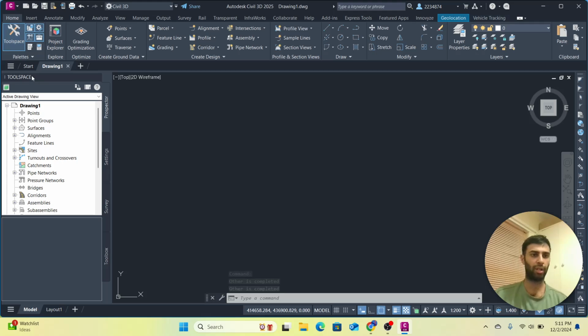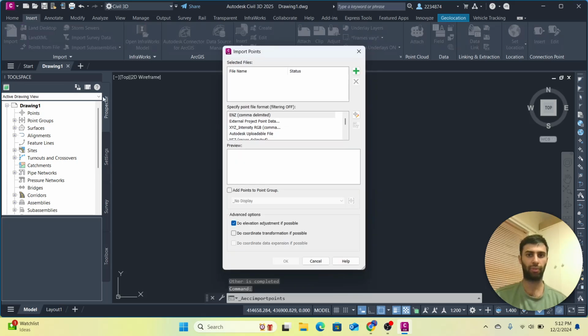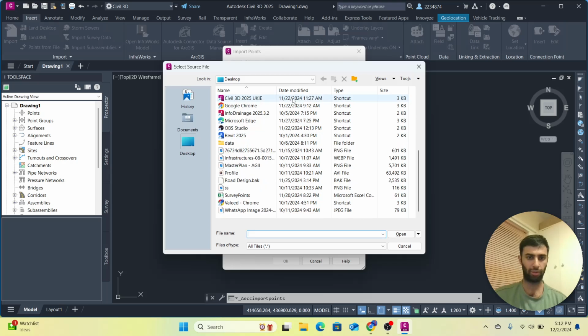To import the points, we first go to Insert, and you can see Points from File. Click on Points from File, then you have the file name and selected files. Just click on the plus and import the survey points file here.